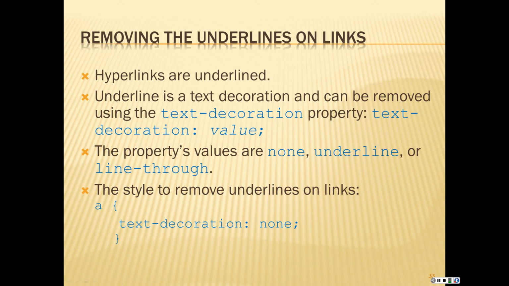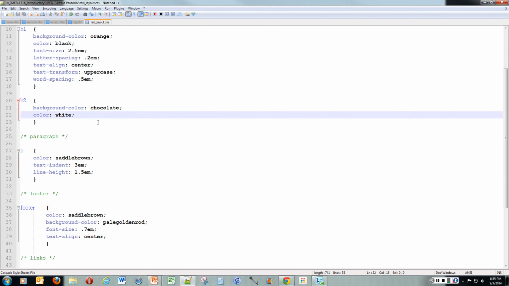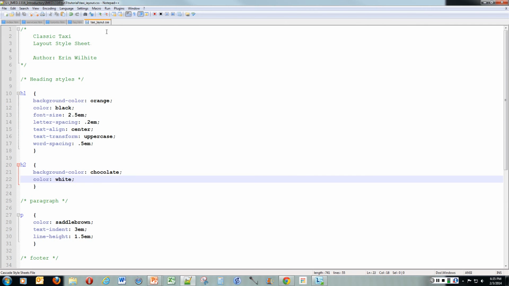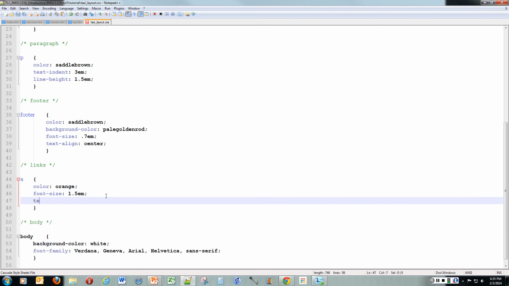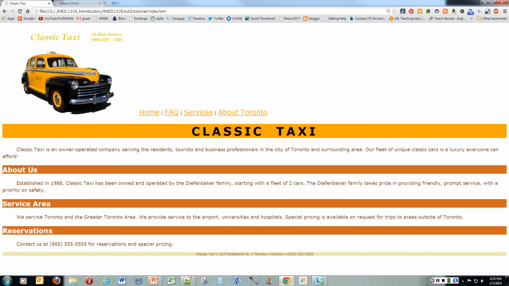That's another property we'll look at. But in the meantime, we're going to take out those underlines for our links. And so on our style sheet, A is where our links are defined. I'm going to come down here, and we're going to add text-decoration: none. Save. Come back here and let's look at what that looks like up here. See, it's much cleaner.